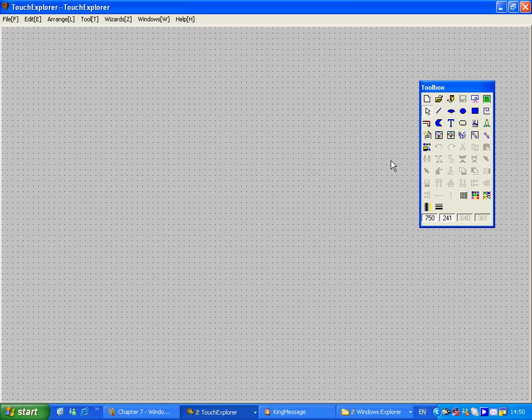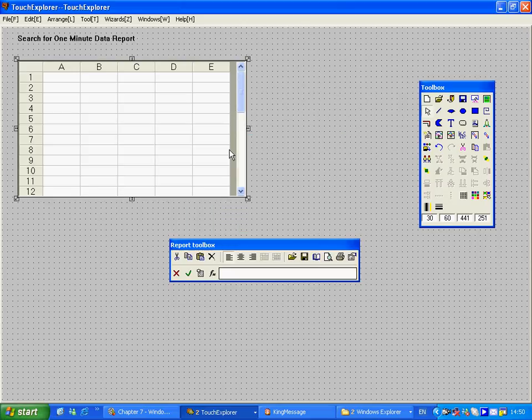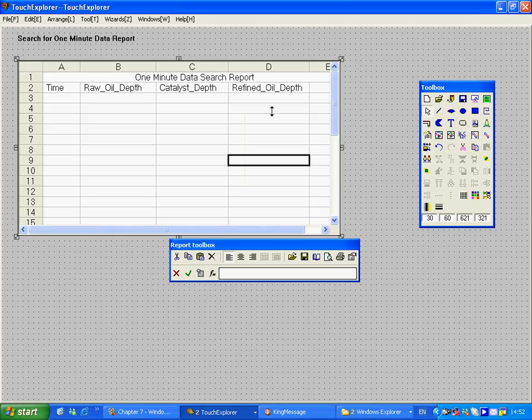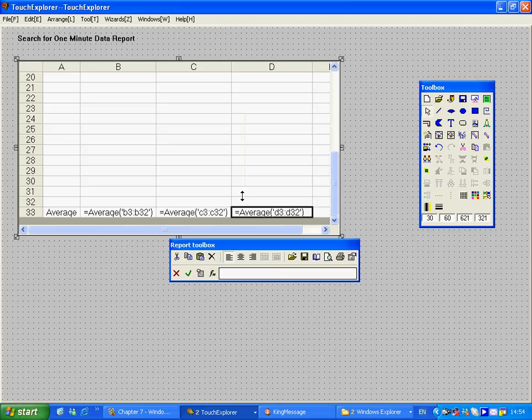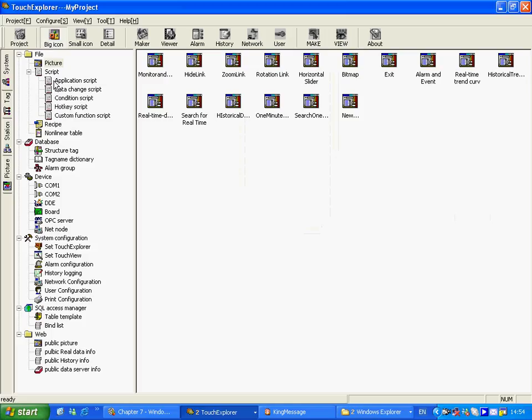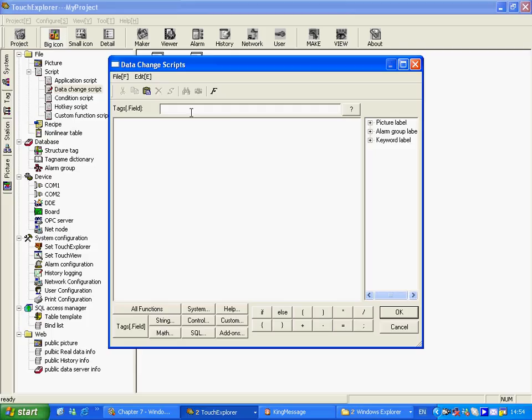Enter a title and draw a report box. Set the report box as follows. And then enter the headings. Once you have set the report titles, scroll down to row 33 and enter the following text. Then go back to the project catalog display zone, select Script, Data Change Script, New, and enter the following script.